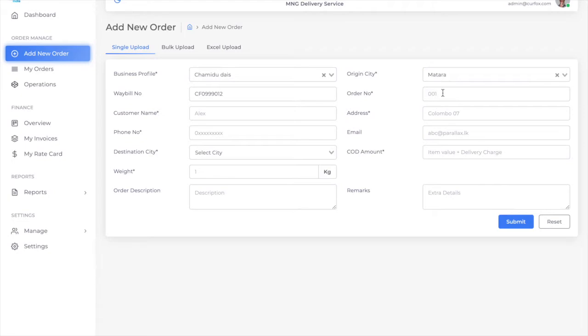Then after that you have to type the order number of your own. Sometimes it is your e-commerce order, sometimes another manual order. To identify that order, you have to create that order number here. Let's say as a sample this.